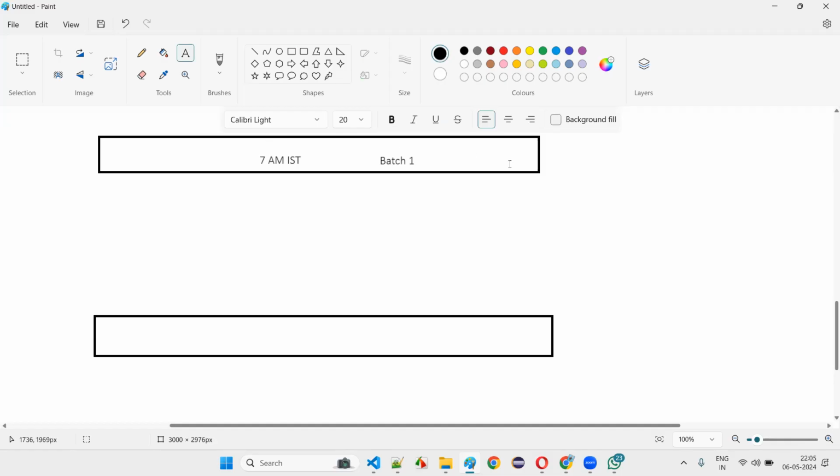In the morning hours, I am covering Selenium advanced topics like how to take screenshots, then how to automate different types of calendars and all those things, from Monday to Friday. And in the evening hours, Monday to Friday again, at 8 p.m. IST.